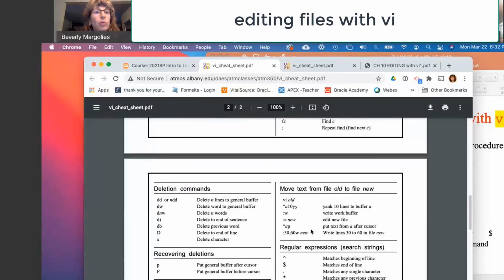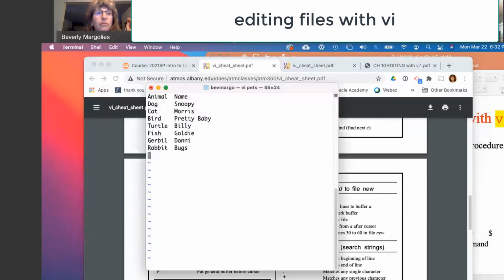Okay, so here's some more commands. If you want to delete, let's say, the current line and 2 lines below, so you want to delete 3 lines starting with your current line, you just put the number in front. So you would type 3DD. So getting back to our terminal. All right, so I'm going to delete the bird, turtle, and fish. So I just say 3DD, and those lines are gone.